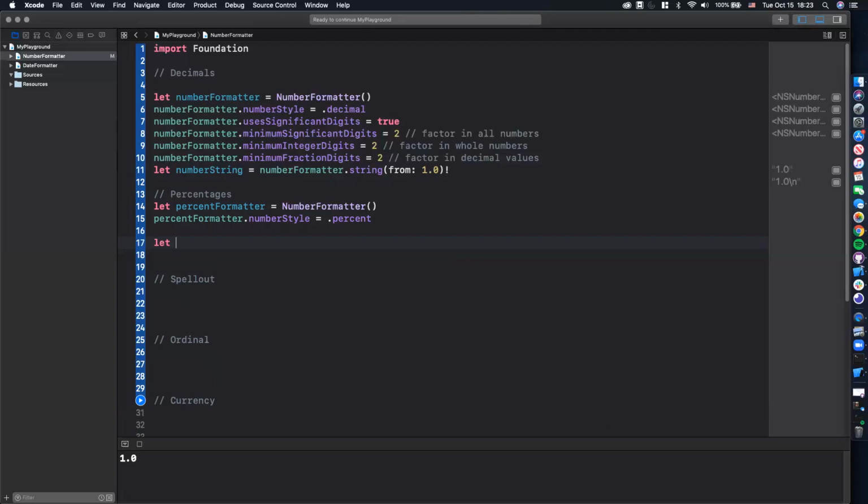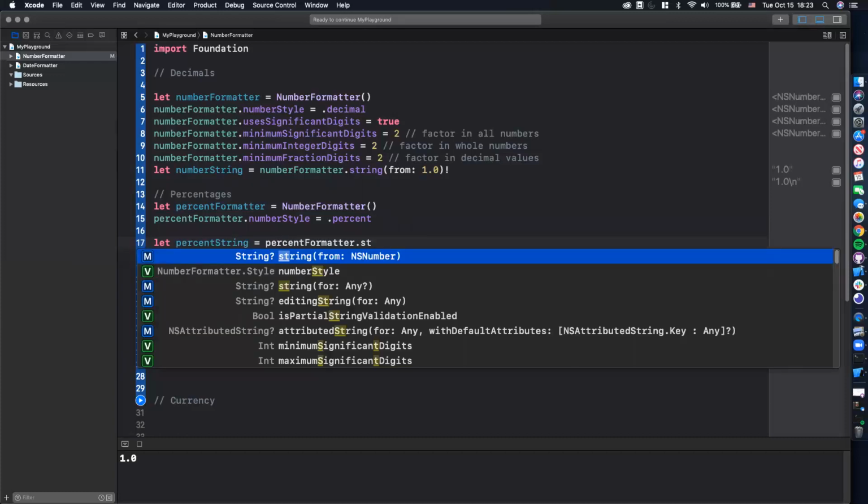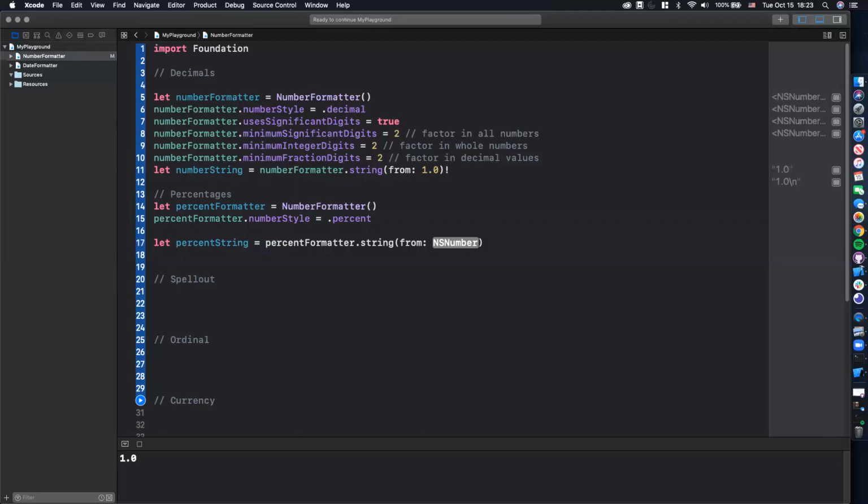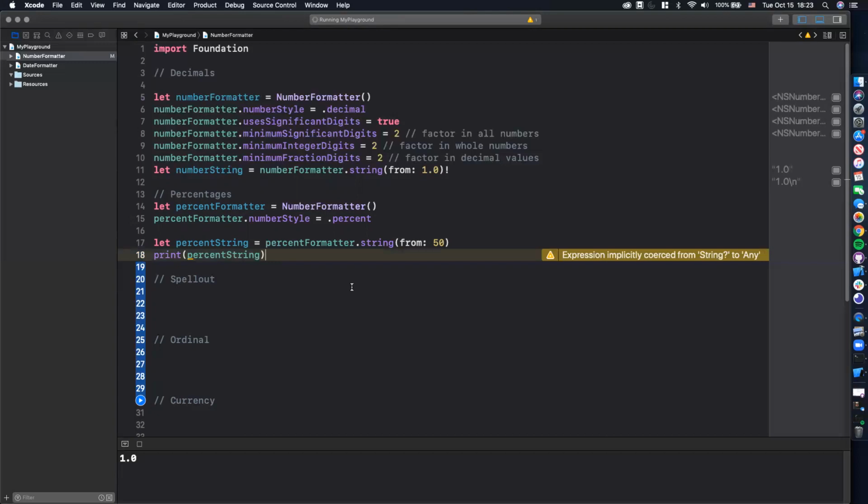So let's say let percent string equal percentFormatter.string, that's our initializer, and then we can pass in any number that we want. If I wanted to pass in 50, I'll go ahead and print that percent string out. And it's going to do that optional thing for us again.